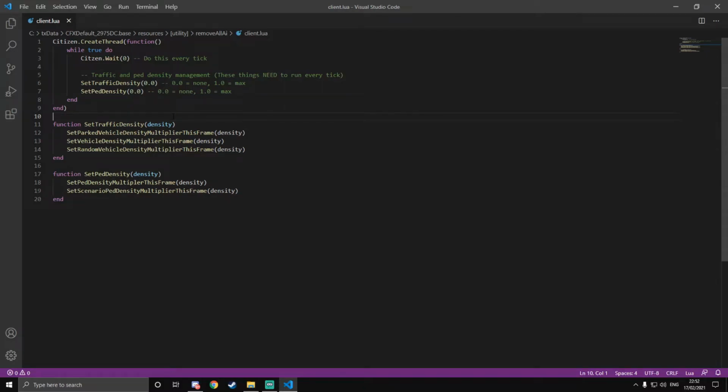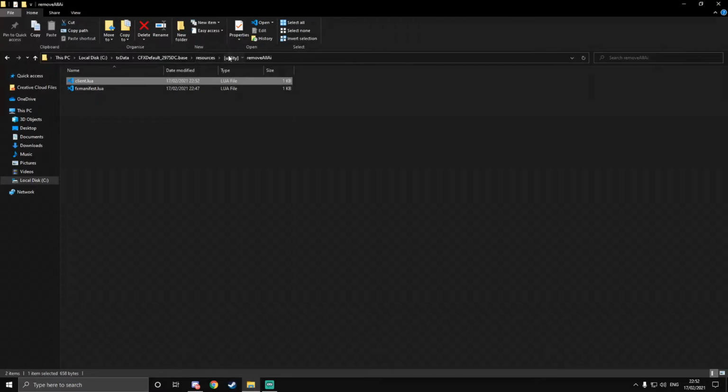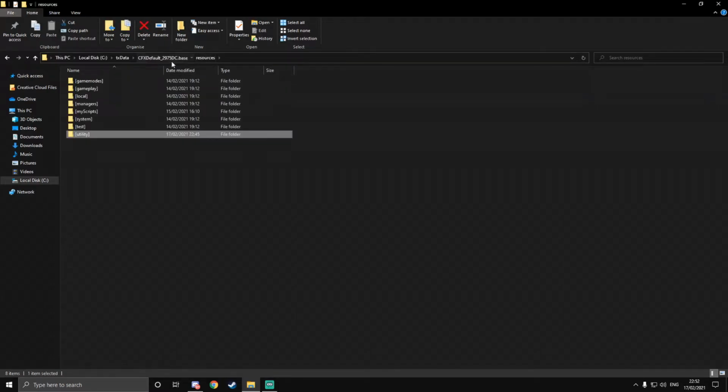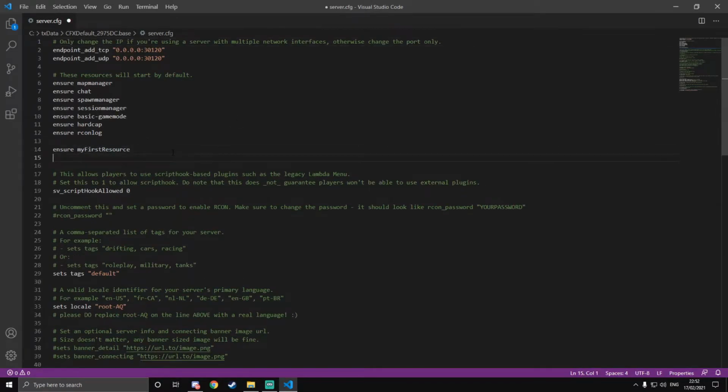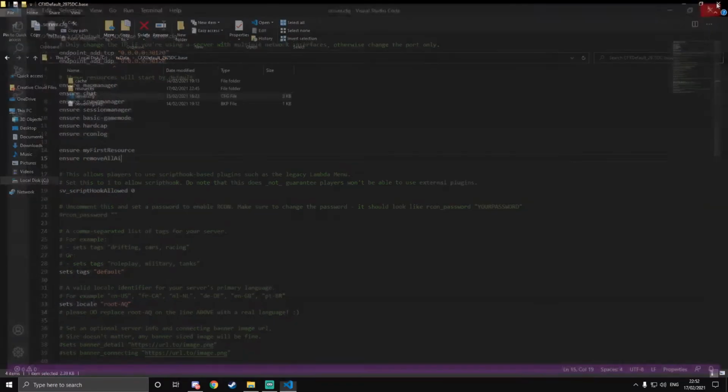But that's not the only thing you can do to reduce server lag. I'm now going to jump into the server and show you what else you can do. But before we do that, we do need to start this in the server.cfg. So I'm going to go out of the server, the resource name. I'm actually going to copy the name so I can paste it into the server.cfg. Go out of resources into the server.cfg. And then just below my first resource, I'm going to ensure remove all AI. I'm going to save that and close that.